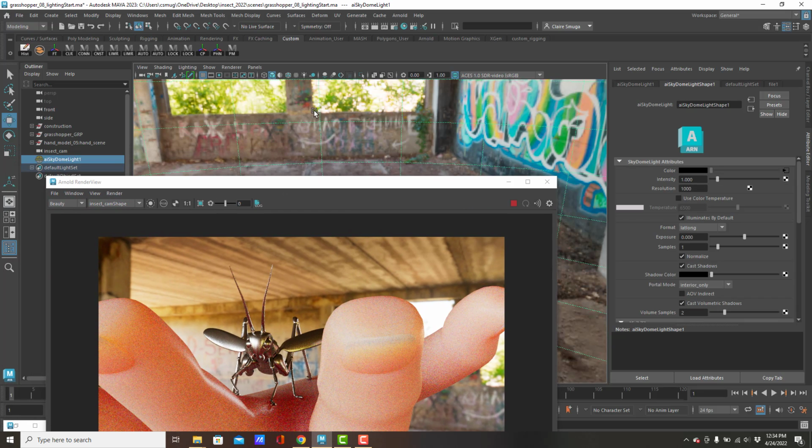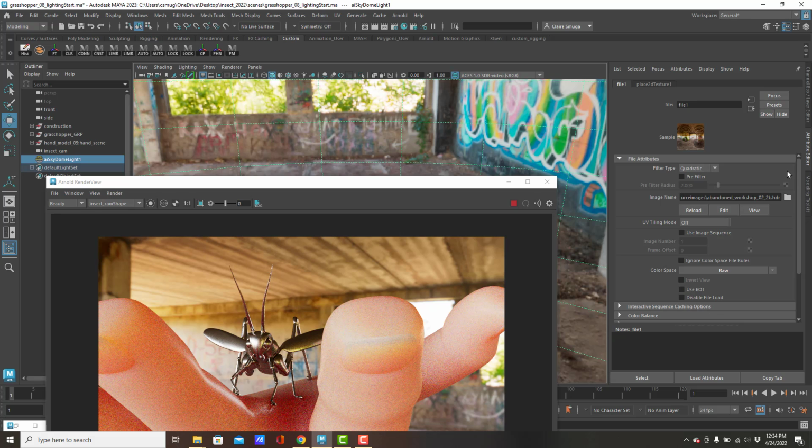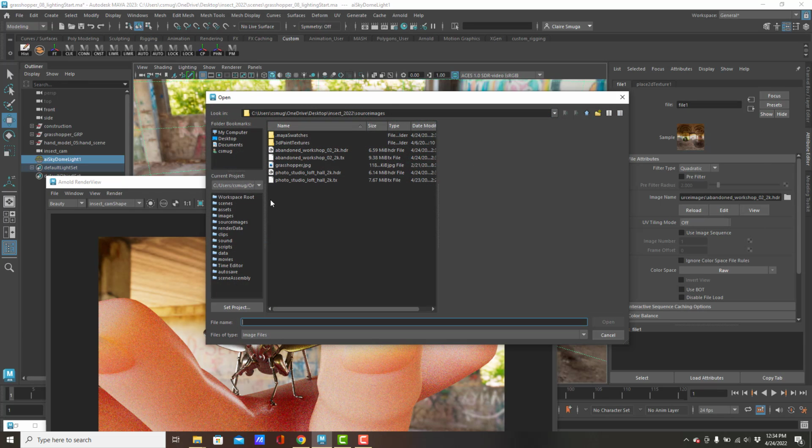If I click on the sky dome light, the big sphere, I can get back to that image link by clicking where the black and white box used to be. It's been replaced by a downstream node. When I click on the downstream node, it will take me back to the file. And now I can browse again, and let's go and take that Photo Studio Loft Hall, because I really did like that as a background for the insect.